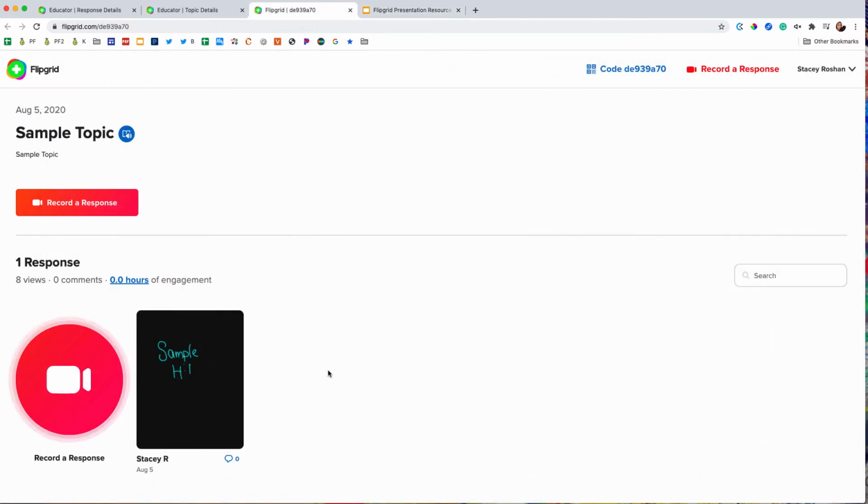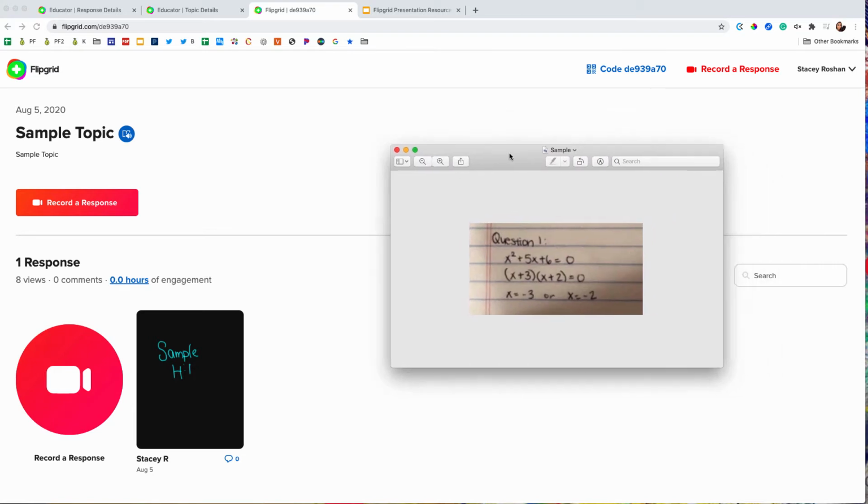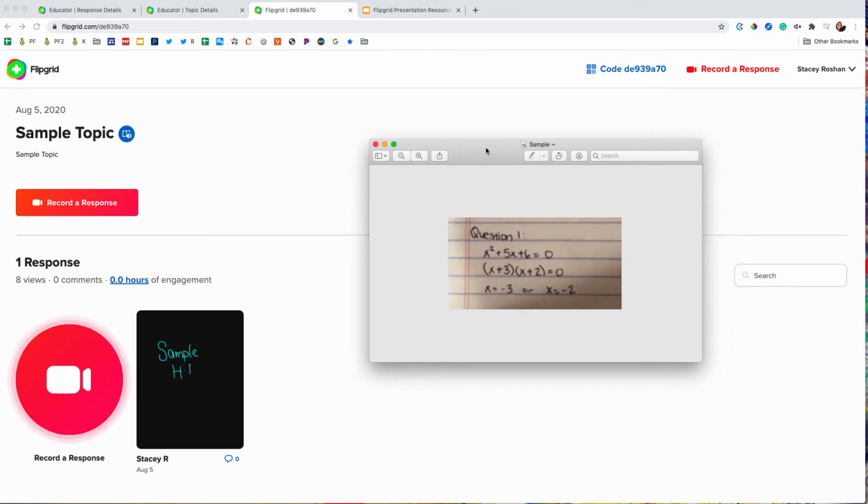Now, the other option that I want to show is if you're having students do this on a laptop, or if they would prefer to do it on a laptop. In that case, they can take a picture of their handwritten solution and send it to their laptop, or just use their camera on their laptop. So say it looks kind of like this.